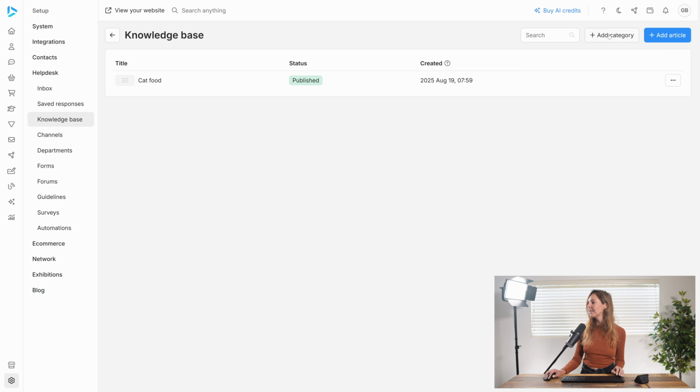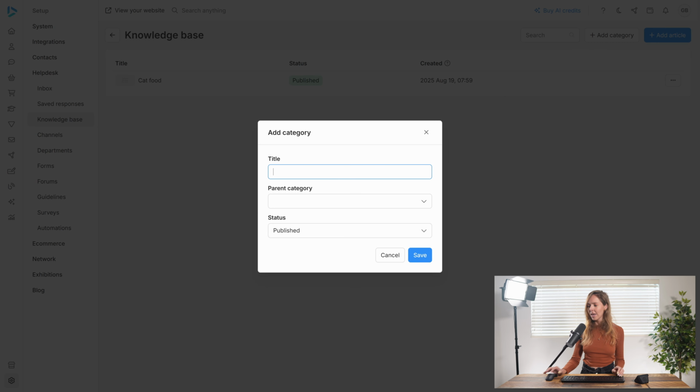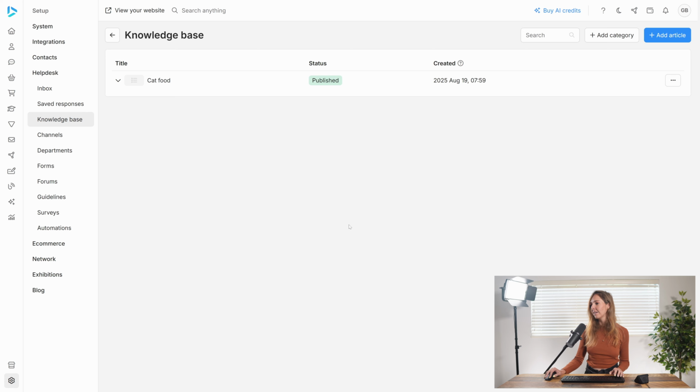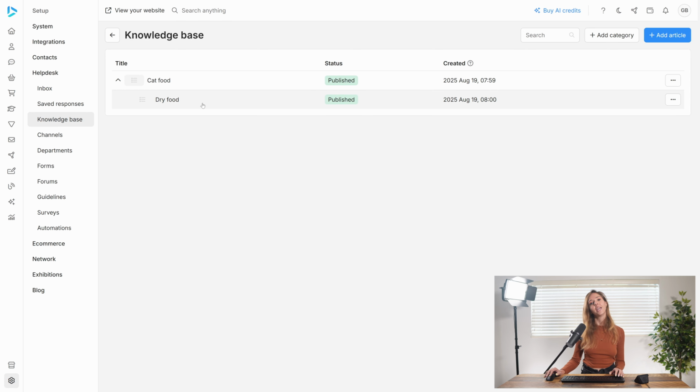Let's go ahead and add another category. So I'm going to click on Add Category, and let's call this one Cat Toys. And you'll see here that I now have the option to choose a parent category. So if I have multiple subcategories, I can put them under a parent category. So let's say instead of doing cat toys, maybe I've got an article on dry food. I could then choose my parent category of cat food, and then this will be published as well, and I can hit save. So you'll see here that in my cat food category, I now have a subcategory of dry food.